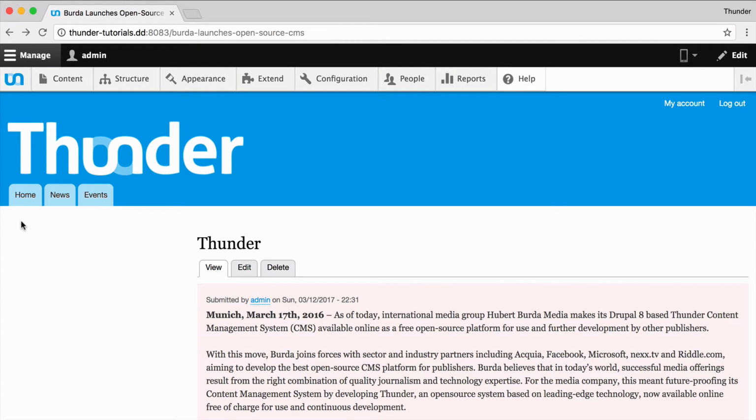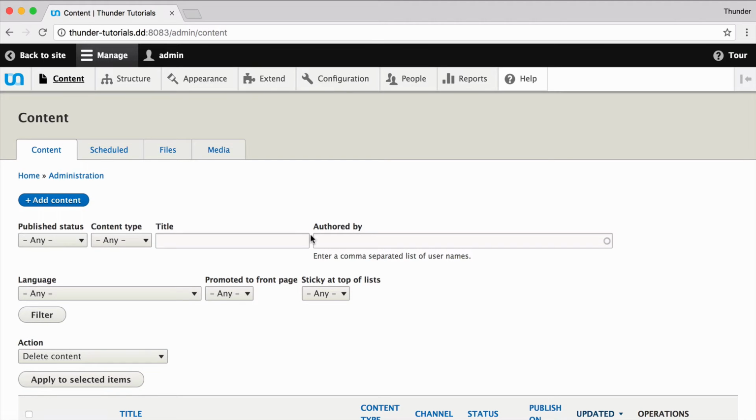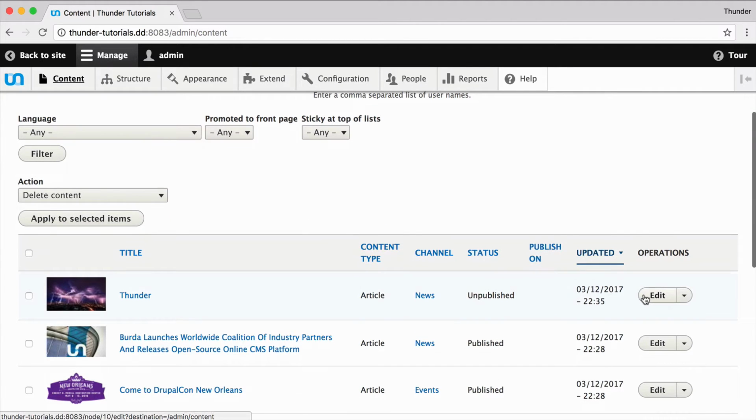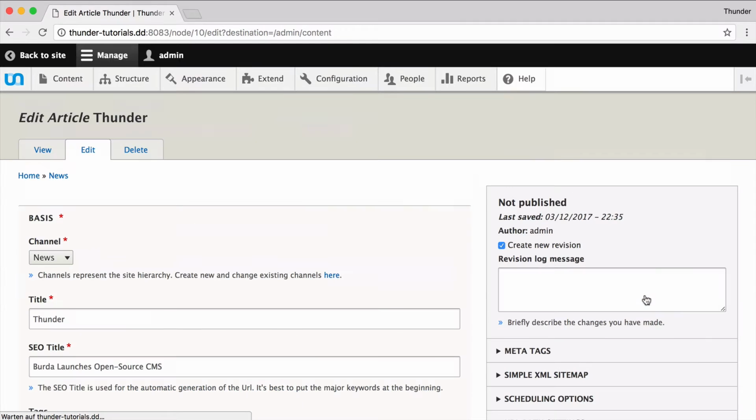There are multiple ways to edit an existing article. If it is already published, you can click on the edit link here. But you can also go to the content list and choose edit there. Now you see the article as we left it last time.